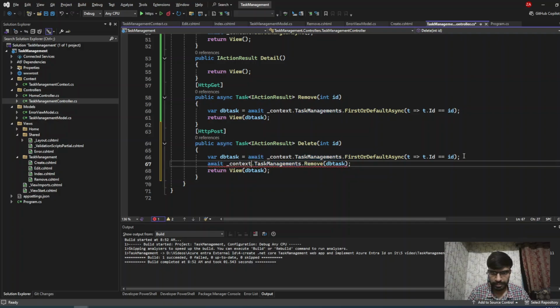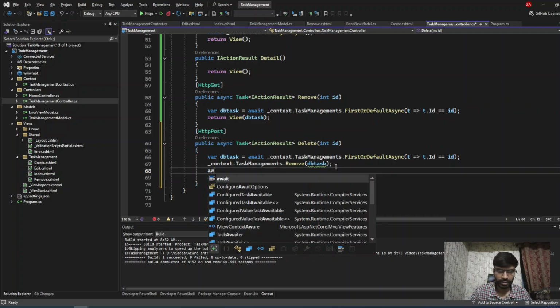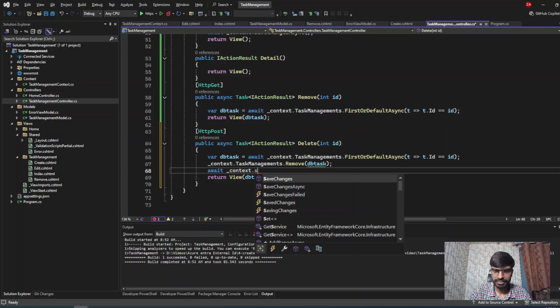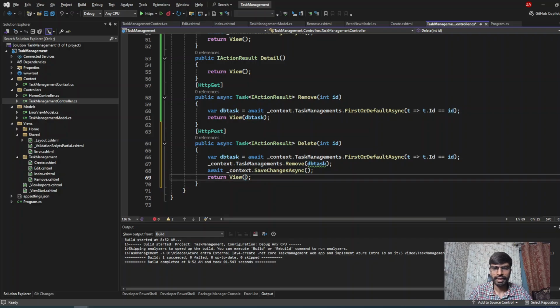Then what we will do, we will simply call context.SaveChangesAsync. Okay, now we will redirect to index view. Okay, let's run it and see if it's working as expected.